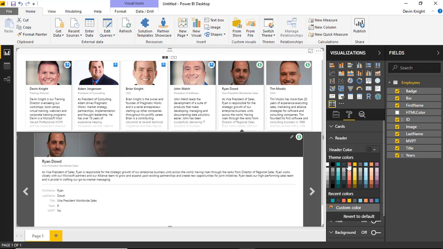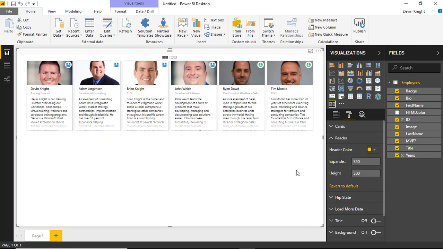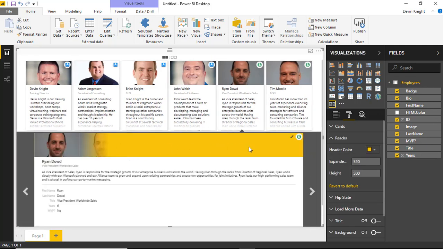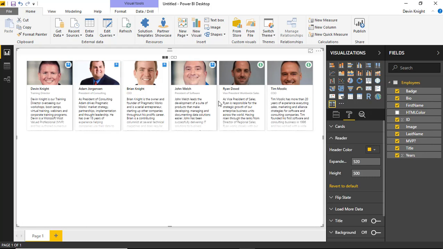So I can change this maybe to a yellow, something like that. So whenever I select it, I can see the yellow fade there instead of the dark fade that we had a moment ago. And I can minimize this to send it back to where it was.